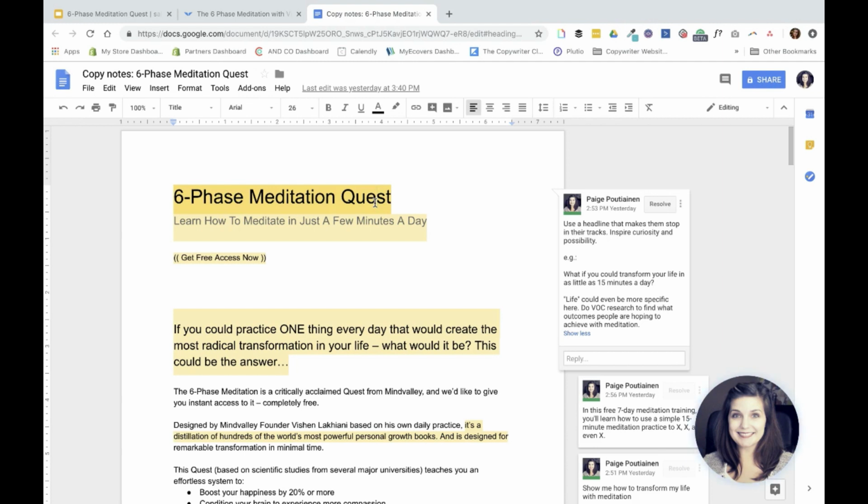What if you could transform your career? So we could get more specific with that. I would recommend doing VOC research, like interviews or surveys with people who've taken this course already, and look for those common threads. What are people hoping to achieve? What's the biggest majority? What are they hoping to transform? In what way are they hoping to transform with meditation?